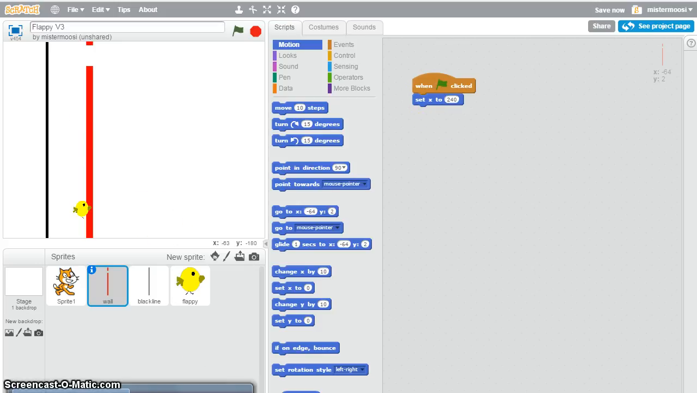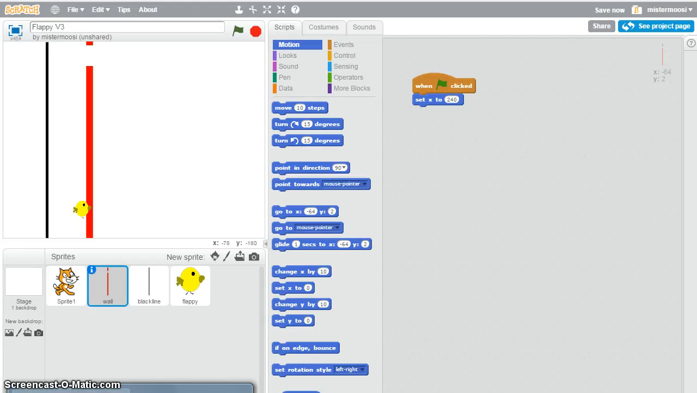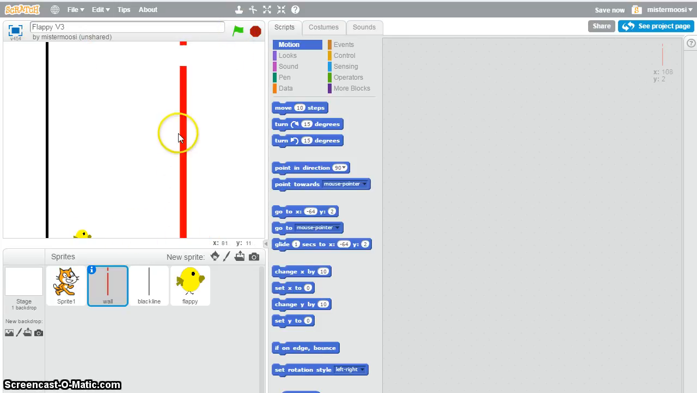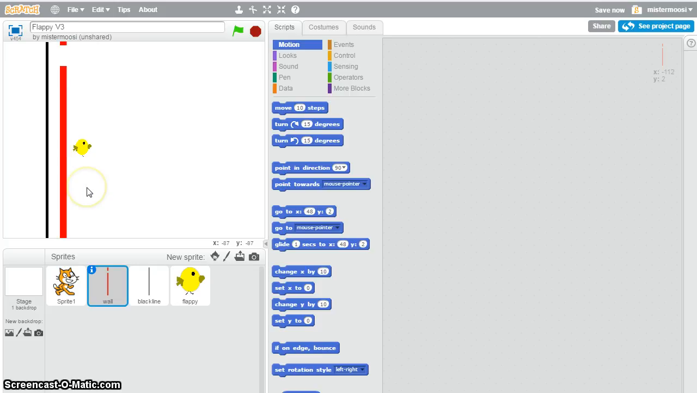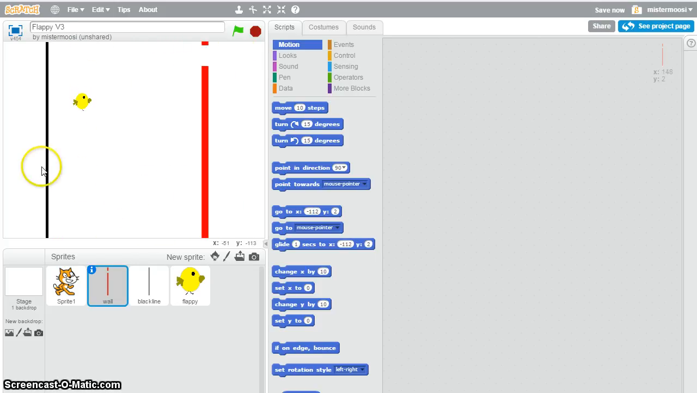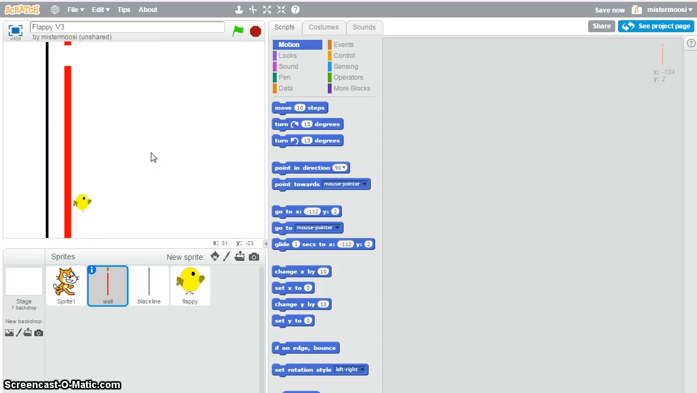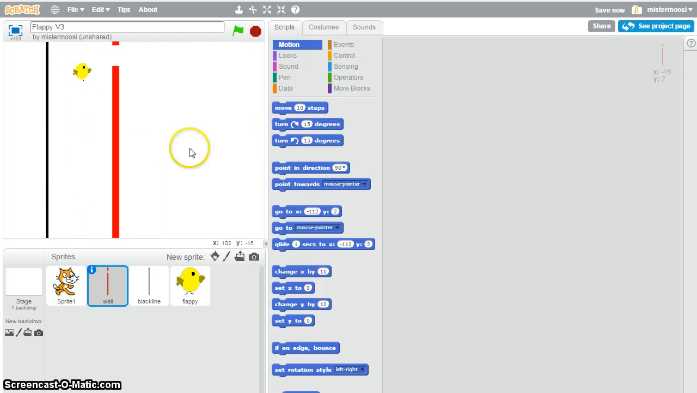Now can you figure out how to implement this game logic in Scratch? Have a think about it and see if you can make this happen. I'm just going to delete that for a moment and replay. Can you make this happen now? The red wall is constantly moving, and if it hits the black line, the red wall moves back to the beginning of the stage. Have a go.